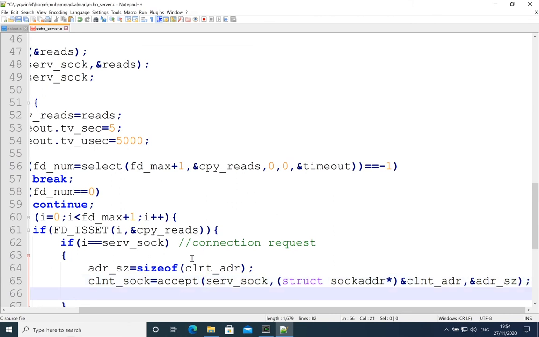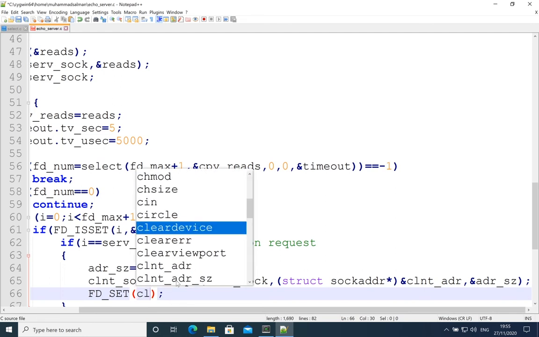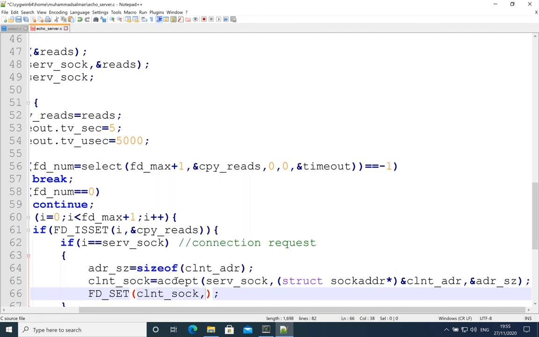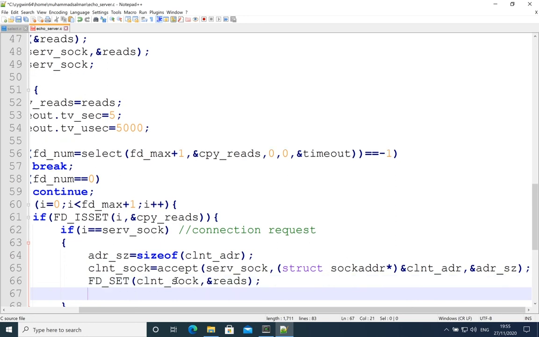Since the client request has been accepted here, now we also need to put that client under observation. So we also need to put a condition here. If this is the new client that is just recently added, we have to see whether the file descriptor of that client is less than this one or not. If it is more than this one, we should update the fdmax with that file descriptor ID. If it is less than, we should keep this one as it is.